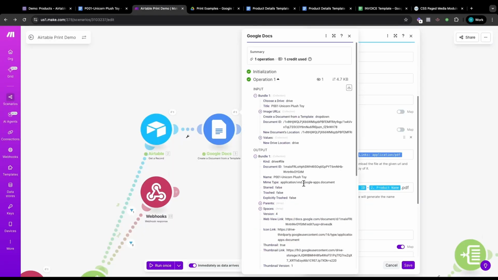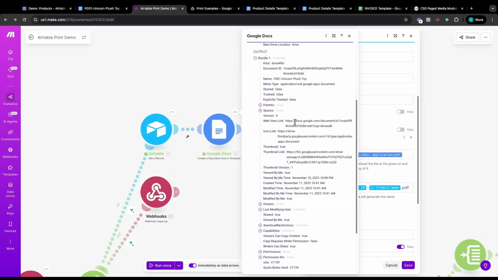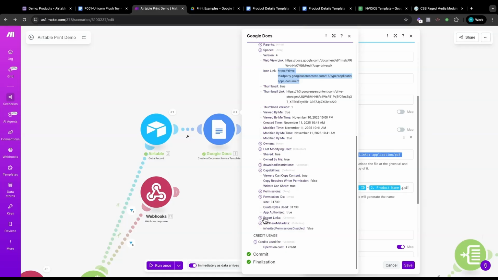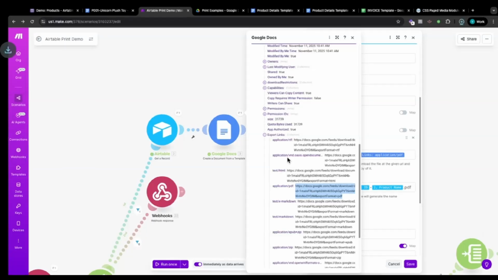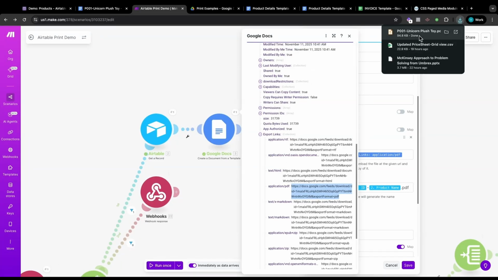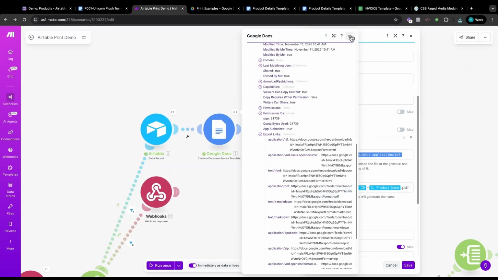When you get a response from Google Drive, it includes your web view link, your icon link, and then your export links here, which is application rich text file, application open document, HTML, and here's the PDF version of it. If I just go to this link, it downloads a PDF version for me. So this is what I will send to Airtable in the next step.